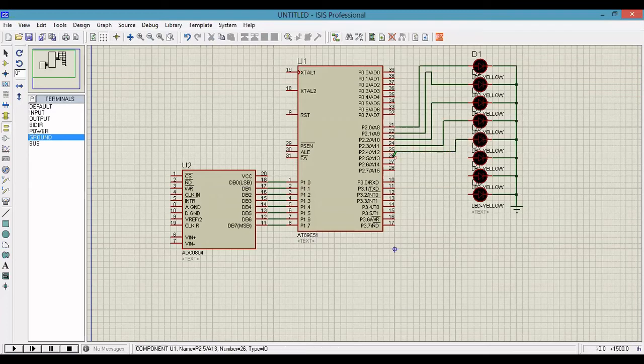Very simple connections only. See here, the anode is connected to port 2. The first LED is connected to port 2.0. The next one, the 8th LED, is connected to port 2.7. And the other end is connected to the ground. So it is called a common cathode connection.